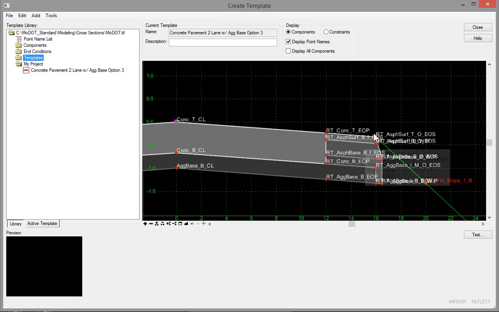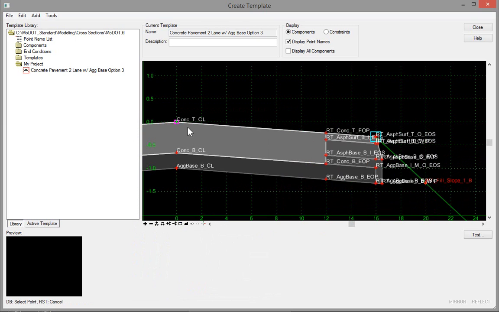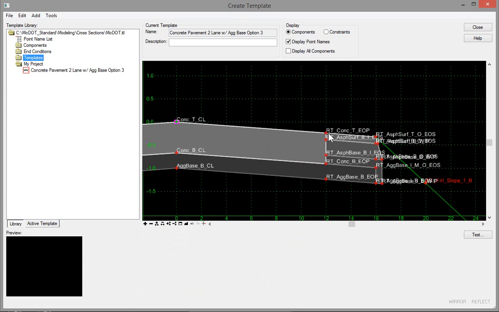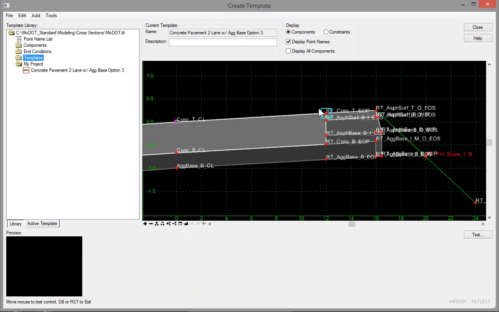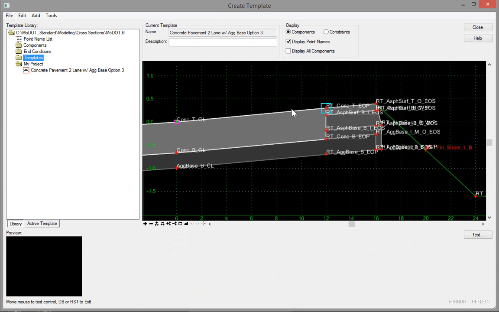from the pavement. One thing that we can do is have the shoulder always follow the pavement, and we can do that by changing this from a slope constraint to a vector offset constraint, where our parent point number 1 is going to be the center and parent point number 2 is the edge of pavement, and then the offset from that vector would be 0. So we apply that, and so now when we test vertically our edge of pavement, you will see that the slope of the shoulder always follows the pavement.